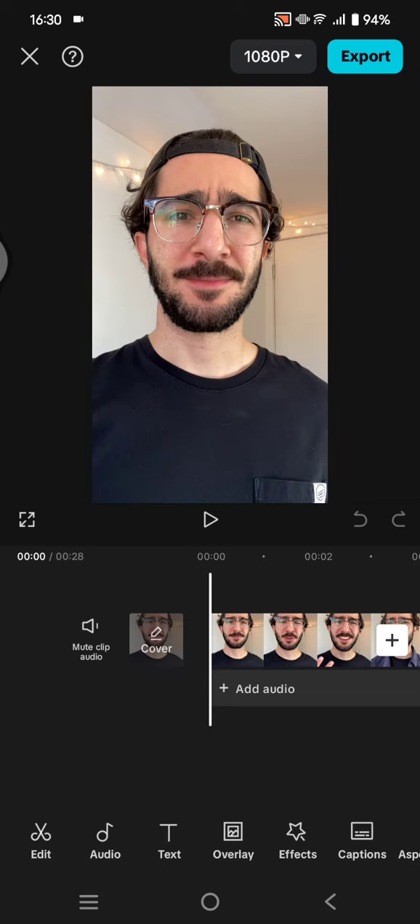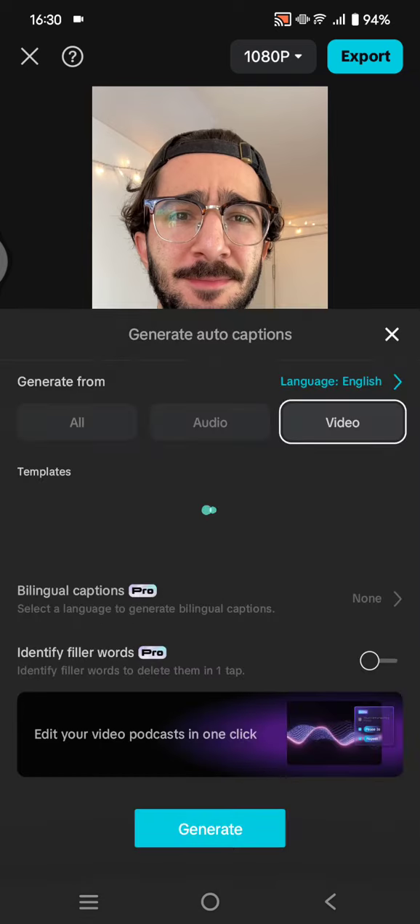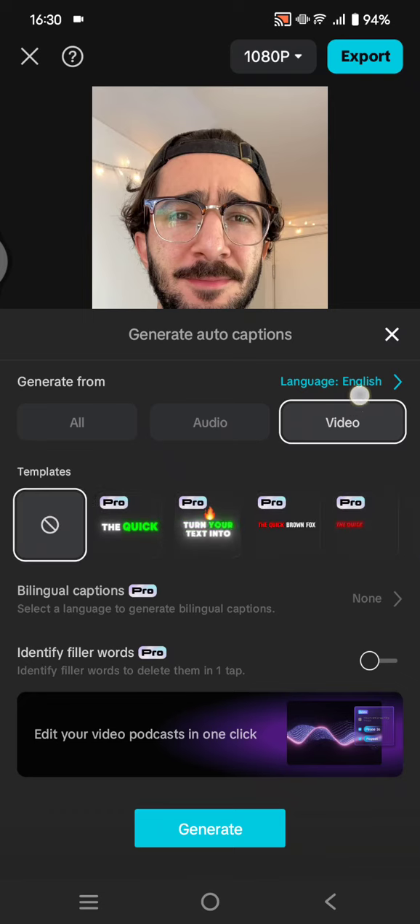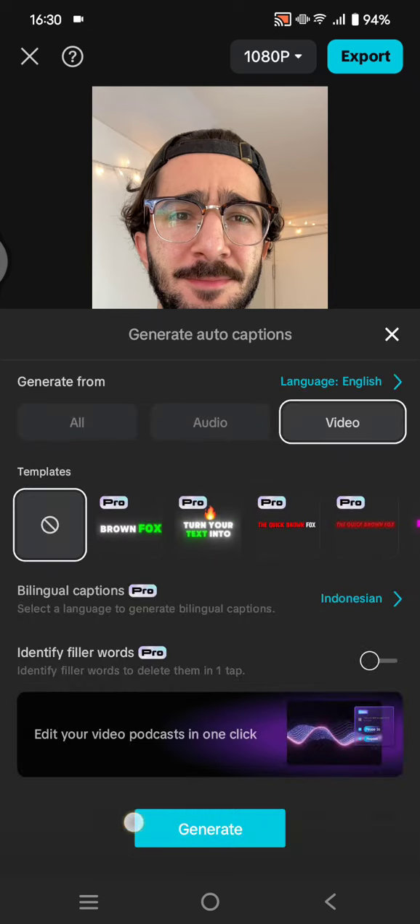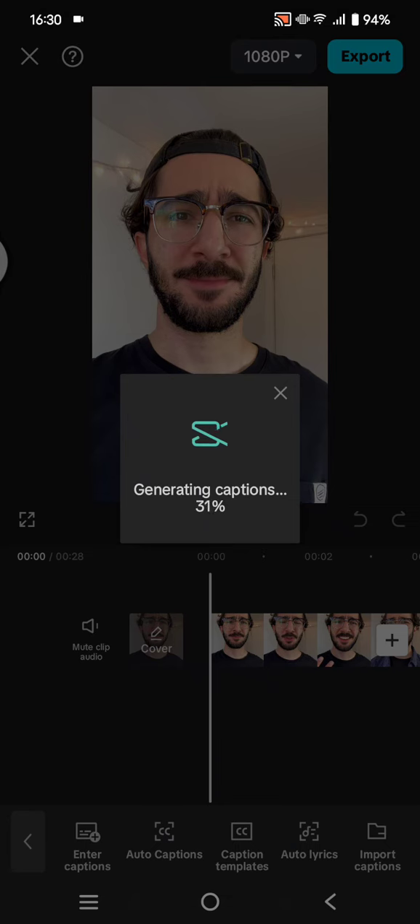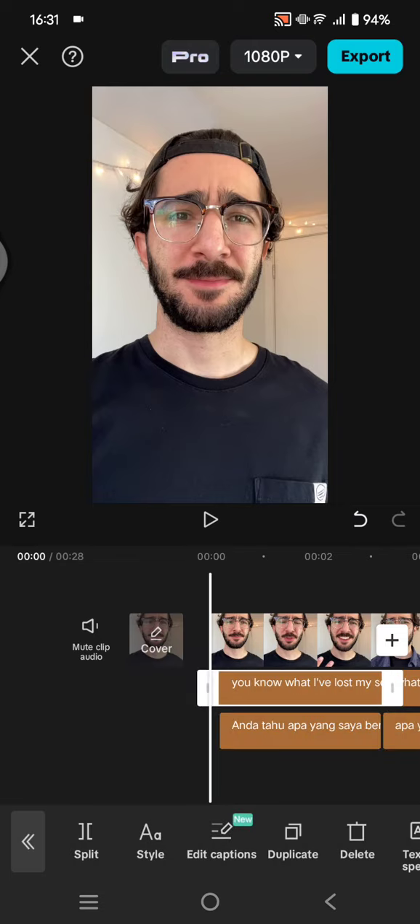So what you need to do is just click on the captions here at the bottom and choose the language for the first subtitle. I'm going to go with video for the sound source, and after that here you need to enable the bilingual caption by selecting a language to generate it. So click on the language and select the language that you want, and after that you can just go back and click on generate. So just wait until CapCut finishes generating the captions of your videos. It will take only seconds.